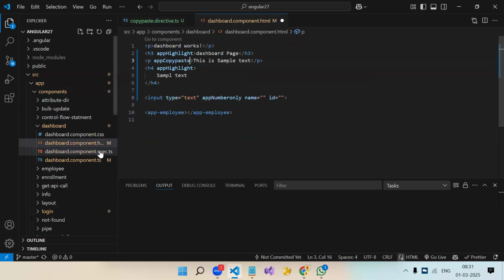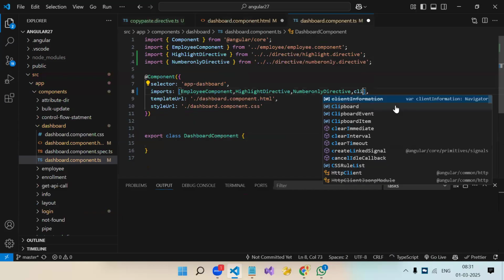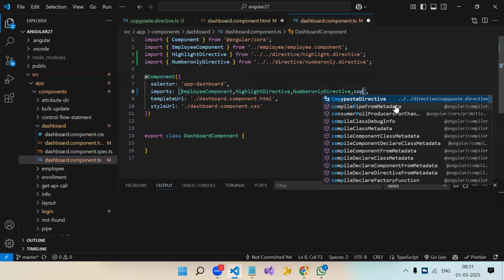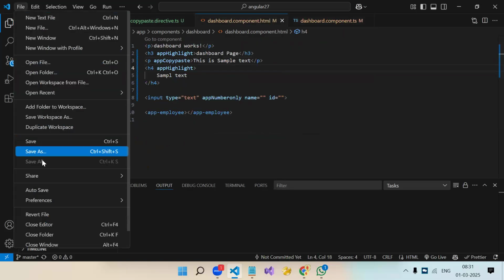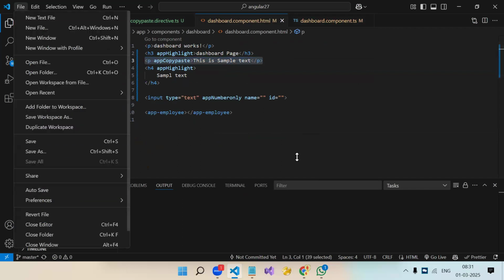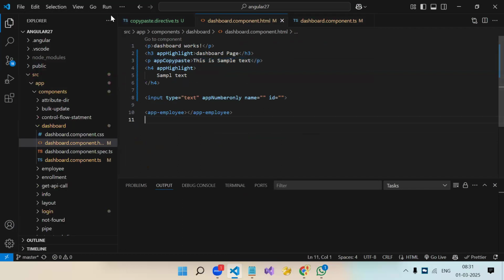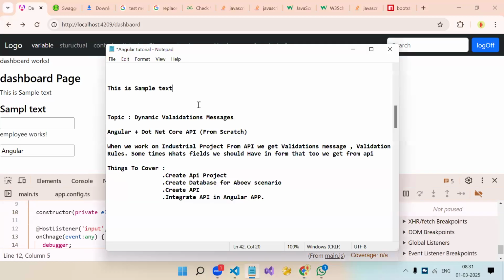Let's say a paragraph. Again, we need to import it. What is it? Not clipboard, copy paste. Our directive name is copy paste directive. So we have added our directive on this sample paragraph text. Now if I click, let's try to paste it. Yeah, see.